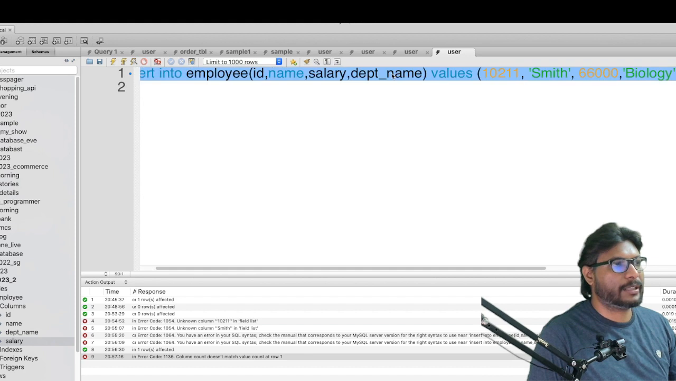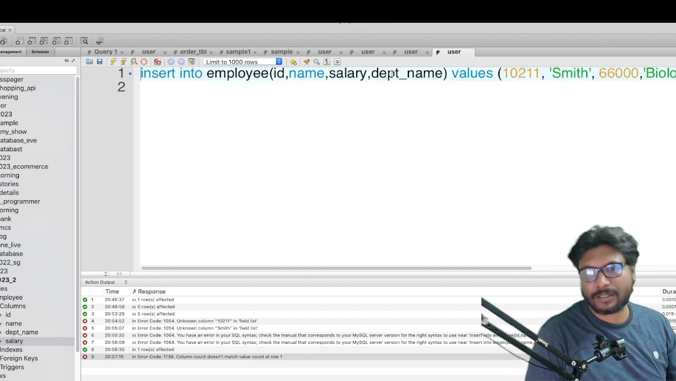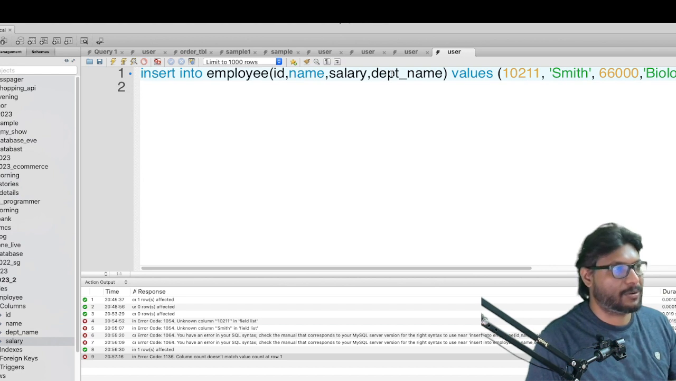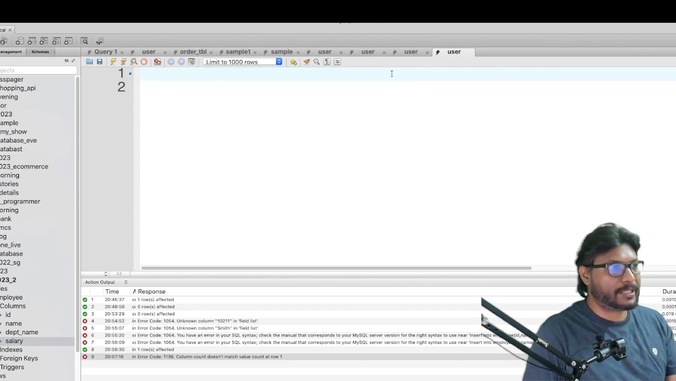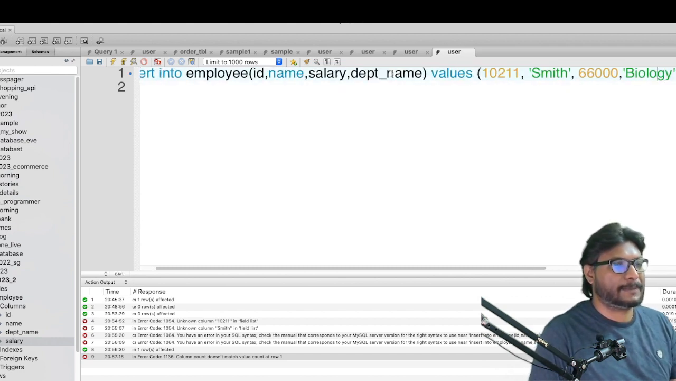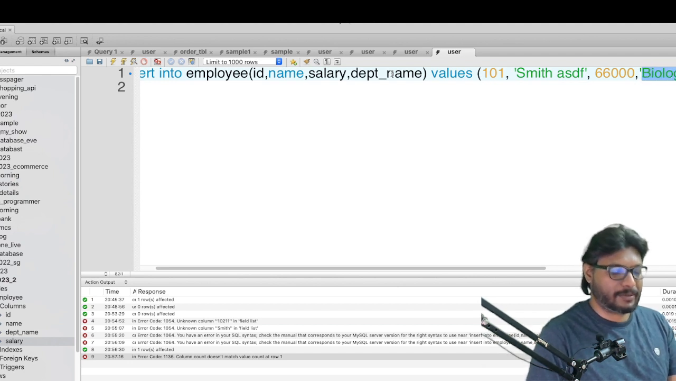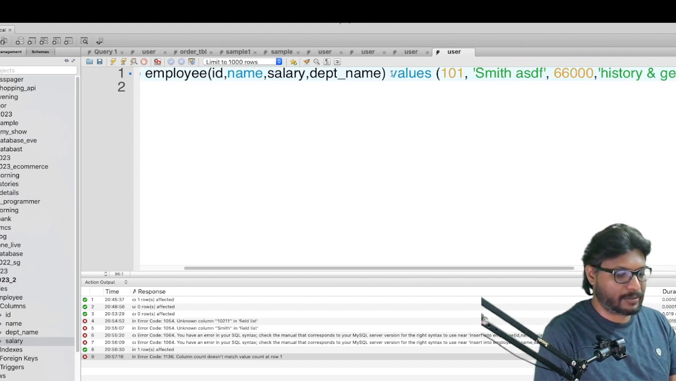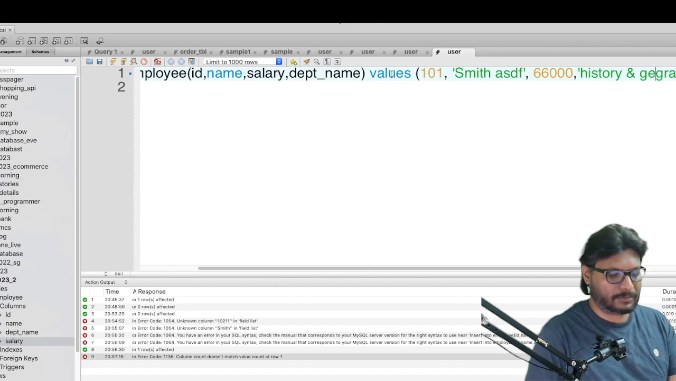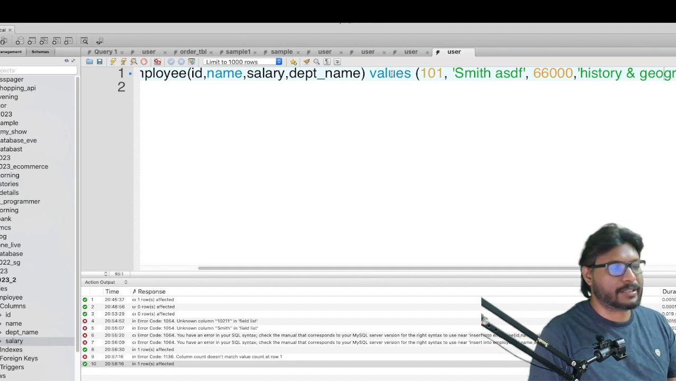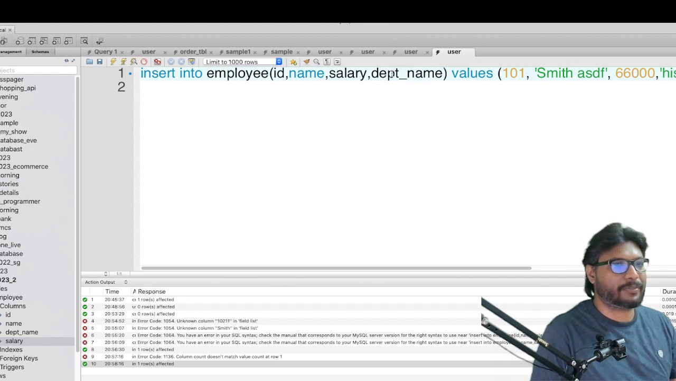Okay, fine. If you have any doubts about the insertion query, you can put them in the comments, and I will explain. Like this we can create a number of records. For example, if you want to create some other data, like Smith something, then instead of biology I will mention history and geography. Then enter it. As you can see, it is also working. So like this we can create a number of records in our application.